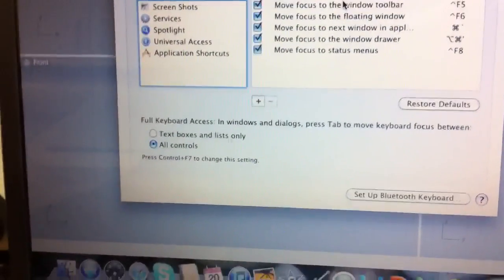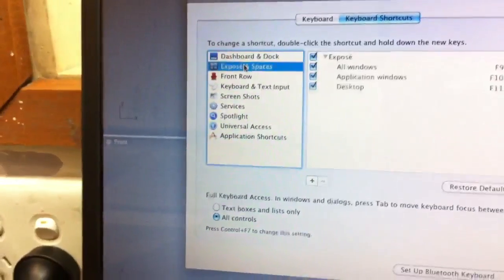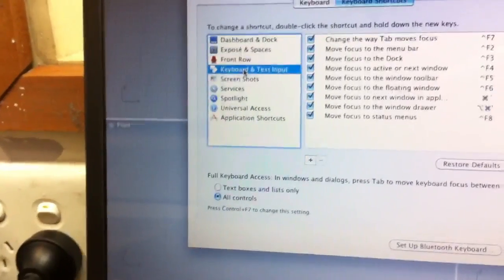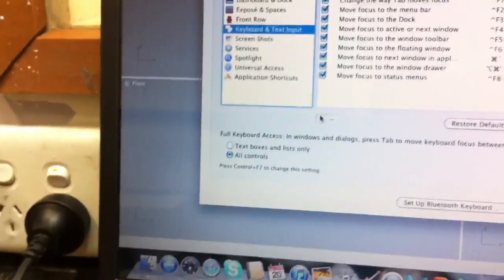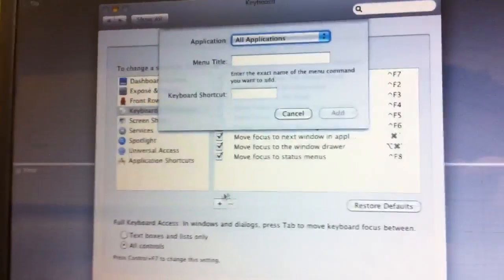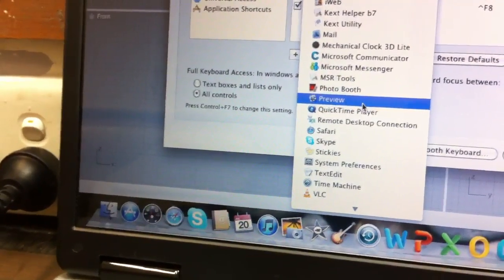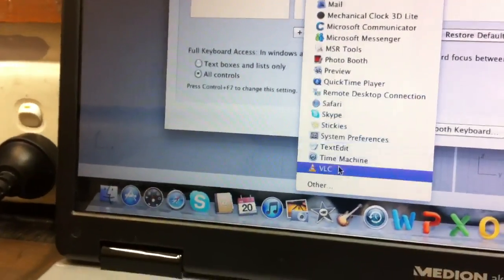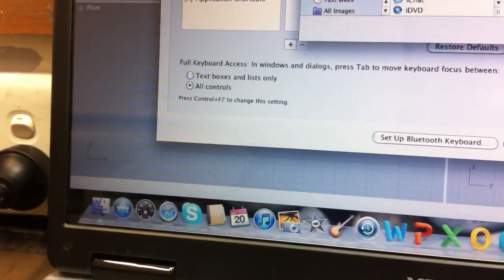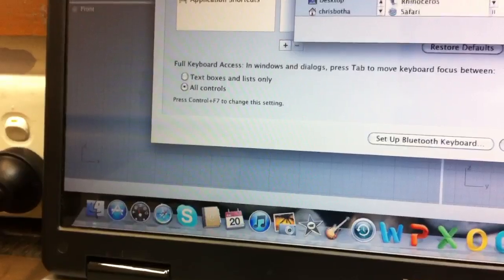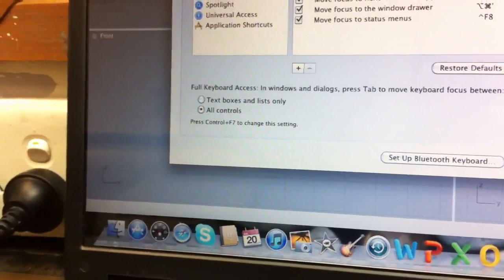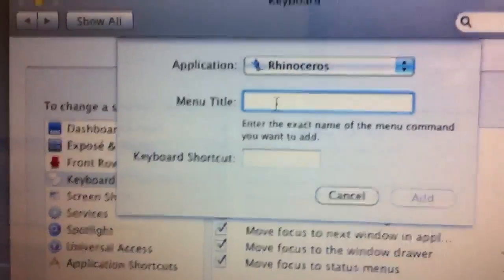Cancel. Alright, so if I do it from here, expose and spaces, front row, keyboard, so it's in there. Alright, so I want to add one. Oh, where is Rhino? Let's go to other. Rhinoceros. Add. Okay. So you see over here, it's wanting to know what is the menu title.